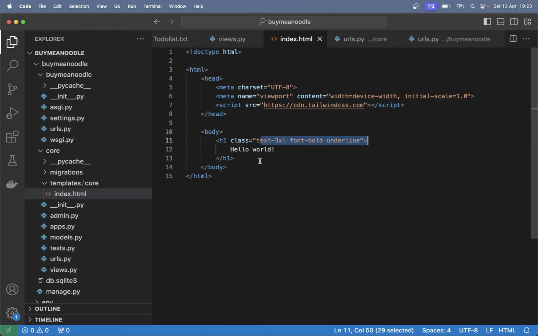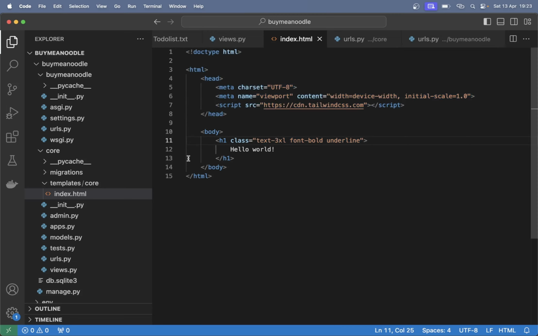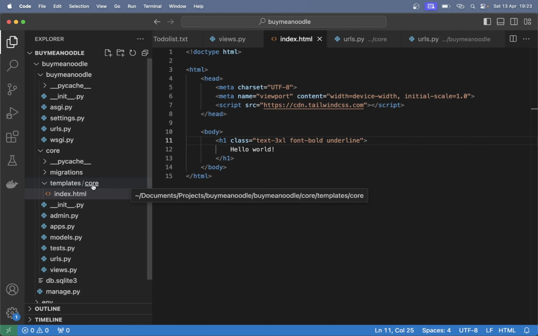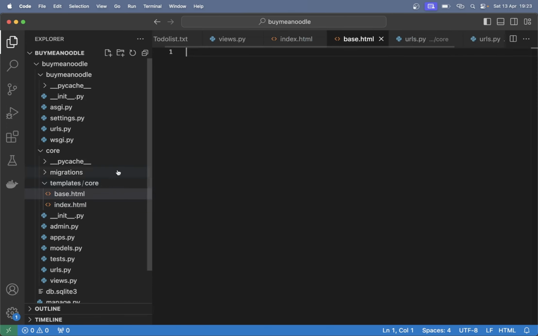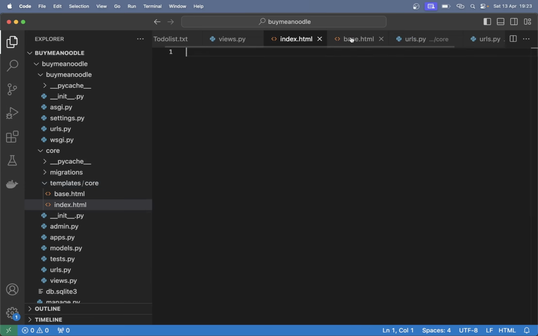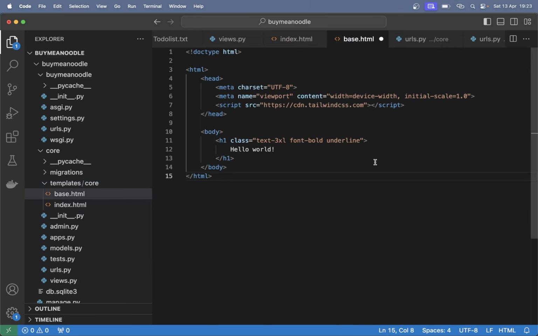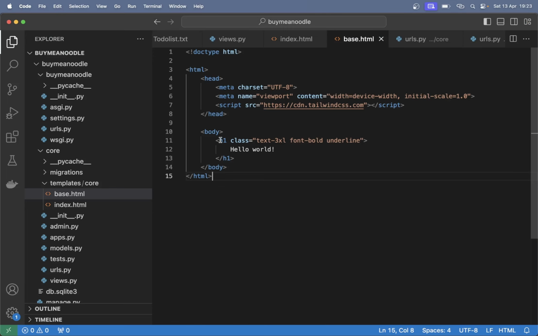Okay. Since we don't want to redo all of this in each of the templates, we want to have a base.html template that we can extend and reuse. So in this core folder, we create a new file called base.html. Now we take everything from here, just remove empty and save, and paste it in the base.html. If I go back and refresh, it will just be empty.